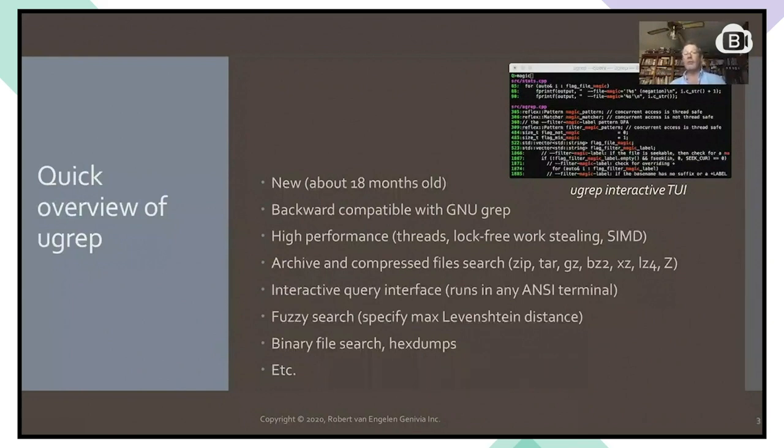It's high performance. We use threads, lock-free work stealing, SIMD techniques, pretty standard, but these are well integrated, and we did some studies to make sure that these work very well, including the algorithm that I'm going to talk about in a moment. You can search archives and compressed files just as fast as with any other tool without unpacking or expanding these archives. The query interface, I'll give a demo of that later.